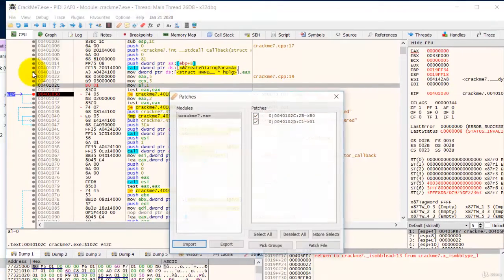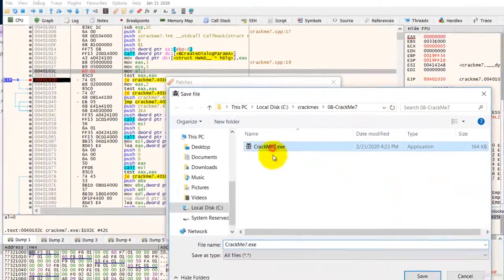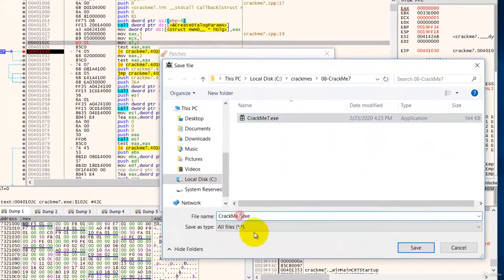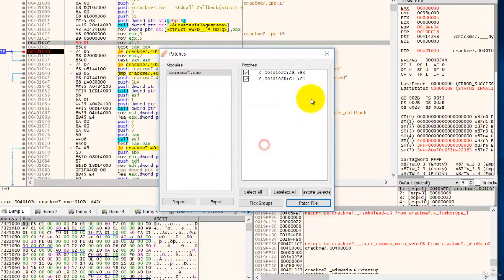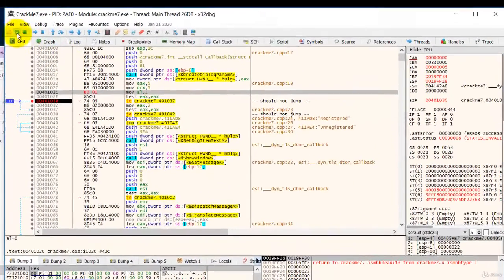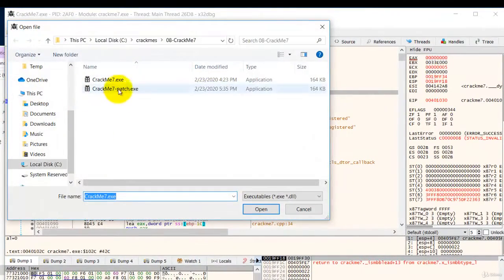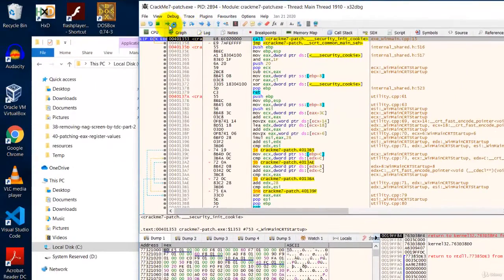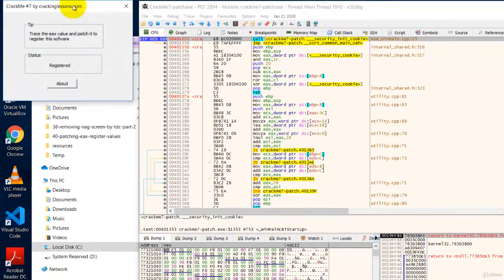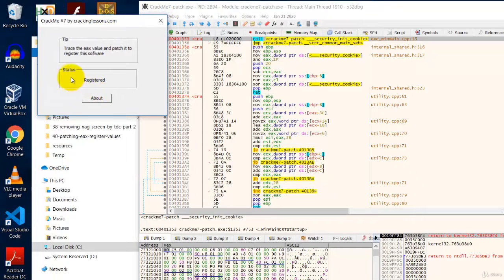File, patch file, click patch, give it a new name, crackme7-patch, click save, click OK, close this, and let's load the file, load the patch file, open, and run it. And you can see successful. The status now reads registered.